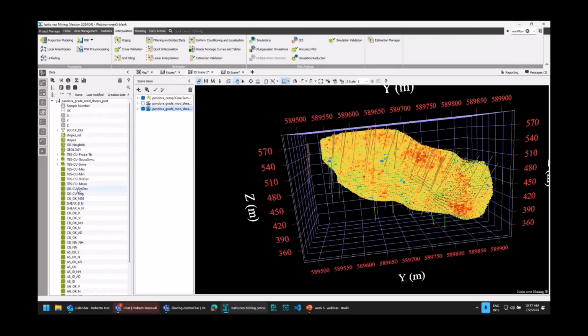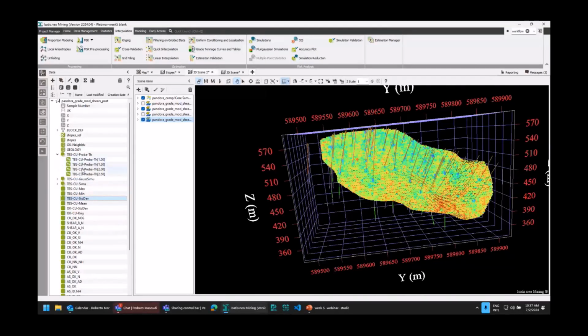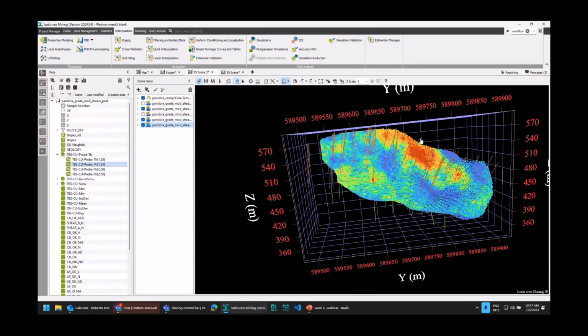We also save the standard deviation. Sorry, this is the Kriging standard deviation. So we have some regions with higher variability, and some regions with lower variability, which are the regions with more data. And I can also show you the probability to be above 1.5, for example. We have a high probability to be above 1.5 here and a very low probability to be above this cutoff over here.